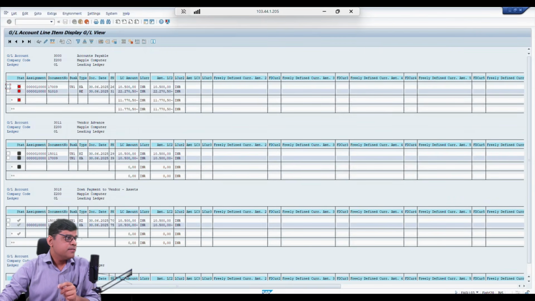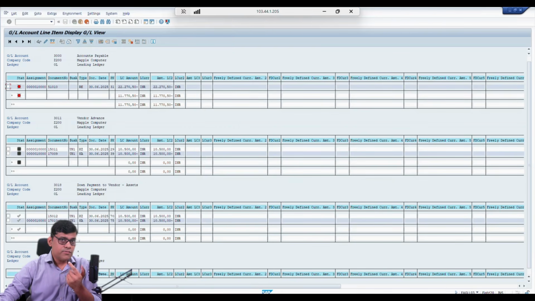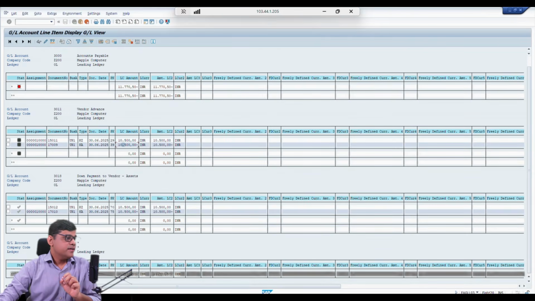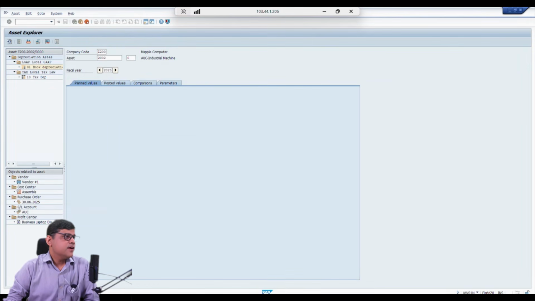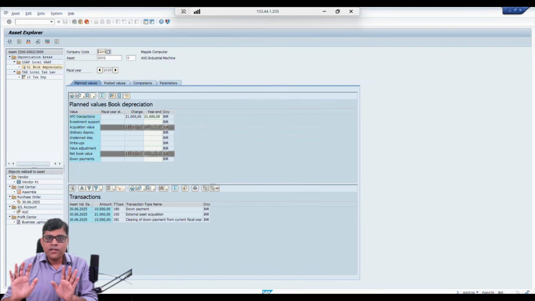So how much is payable? The payable balance is 11,770.50. And the vendor advance, which earlier was a debit balance with our previous transaction, is now settled. So this balance is 0. The down payment asset, earlier a debit balance, is also cleared. Okay, so now what is your net final asset value? The asset value is 21,000. So that means finally whatever we have paid to the vendor, we have capitalized. But again, this is not your final asset.